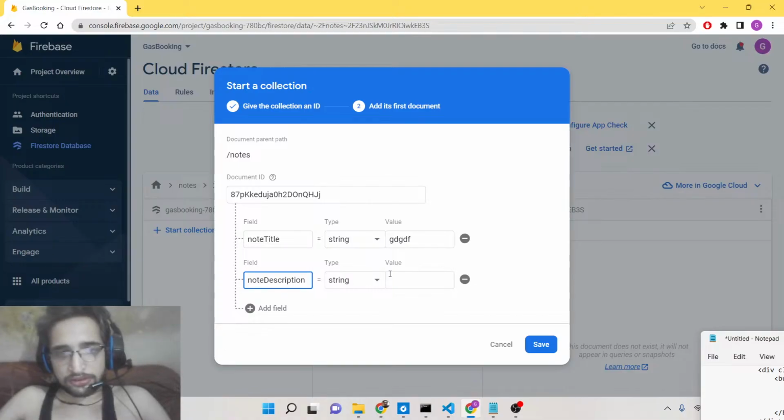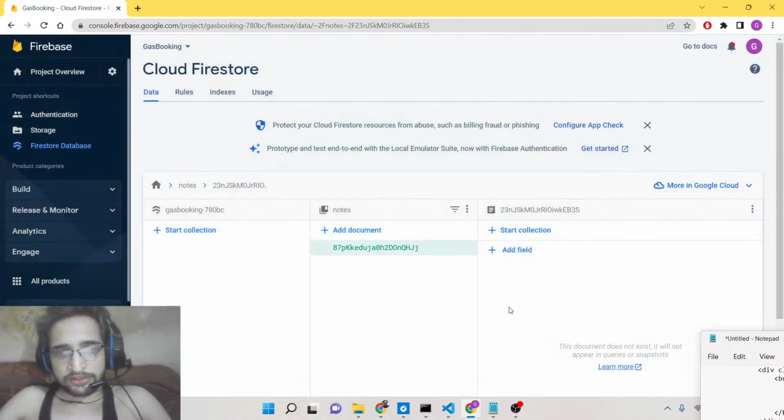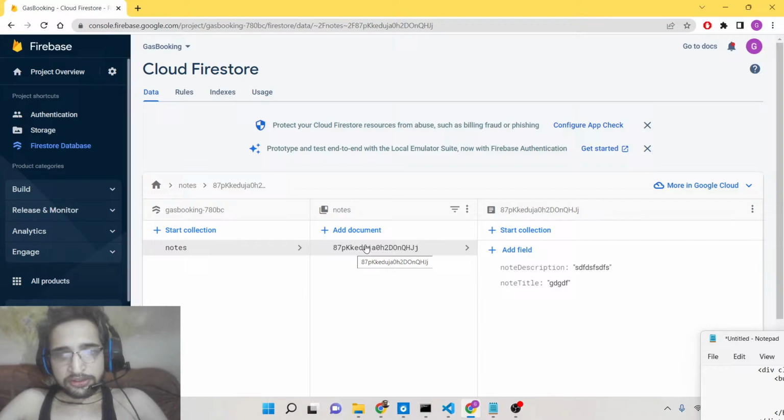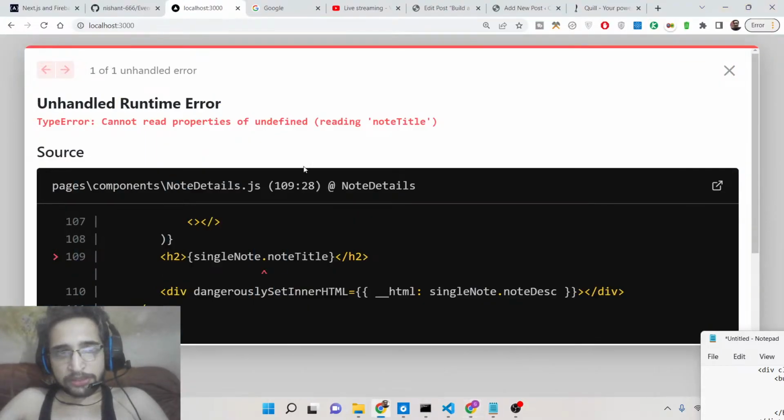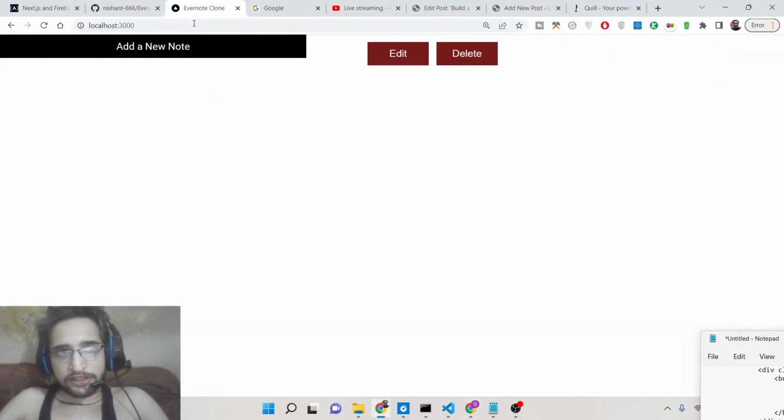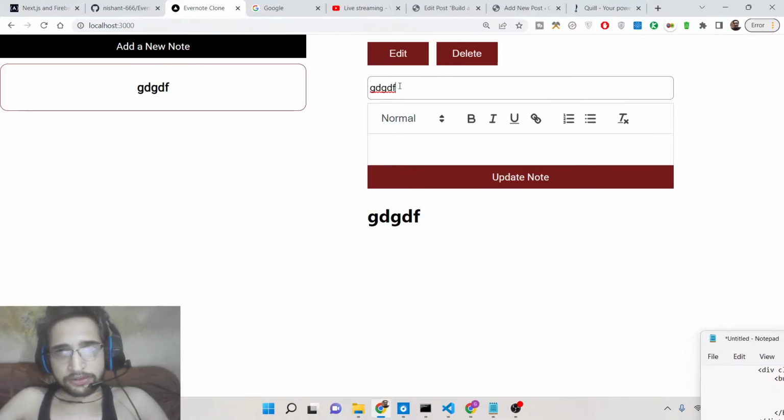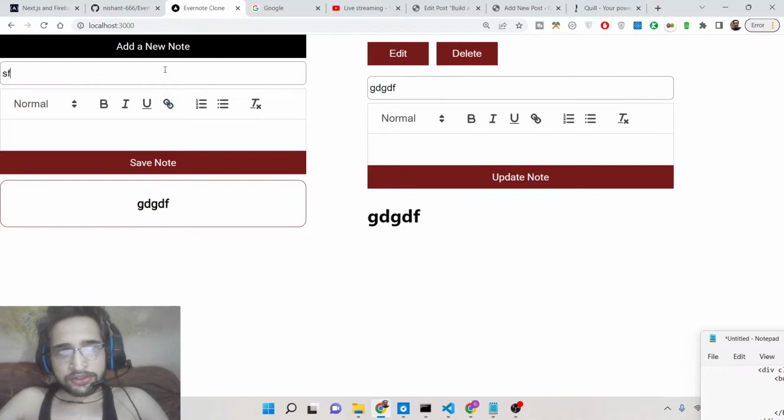That's it. So if you click save, one document will be inserted here, and if you now refresh your application, it will definitely work. It will show this. You can now see, this is a title and this is a description. So in this way, guys, you can do this stuff very simply.